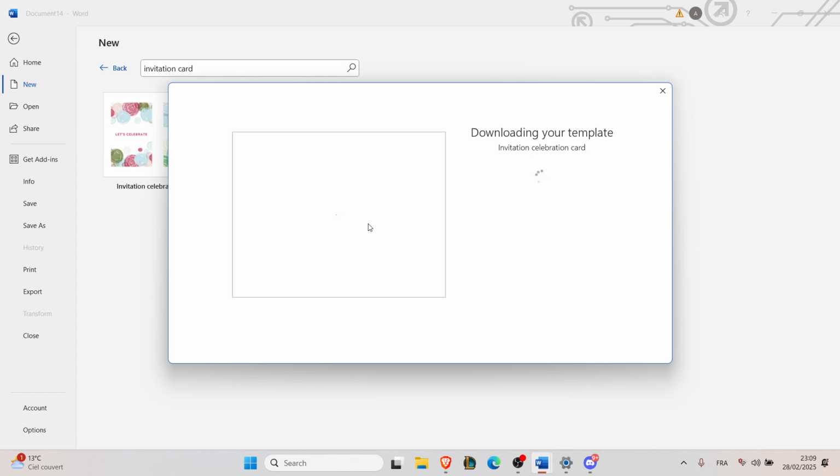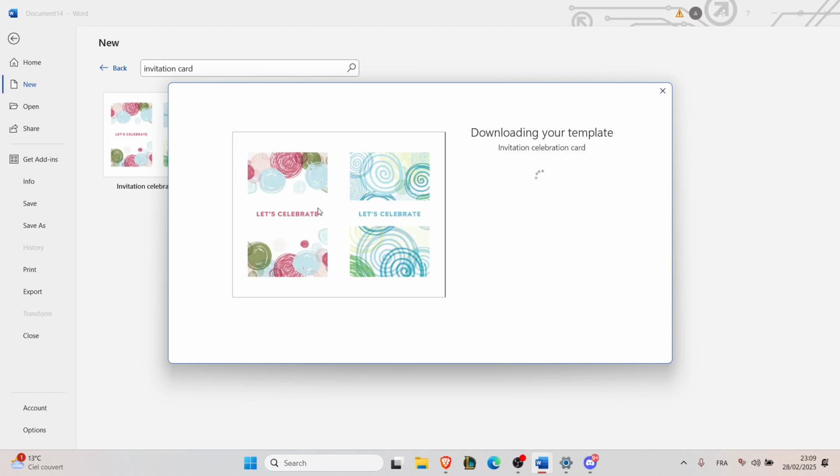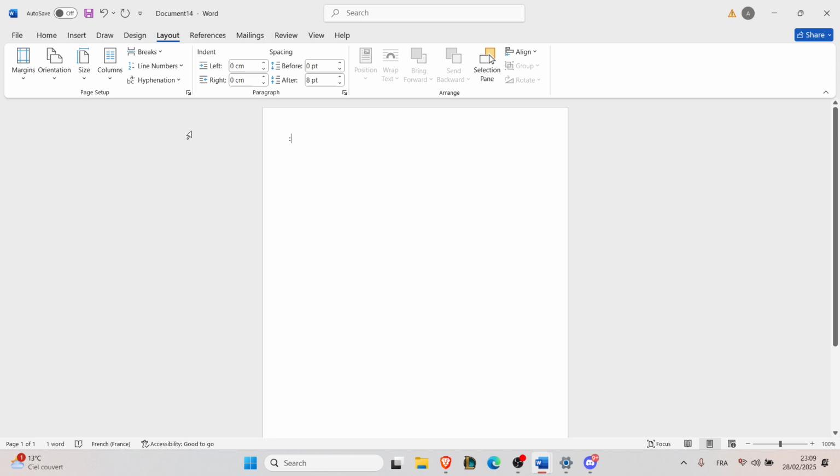The third step is to design a custom card, and to do that, just as you can see, this is the card I found, the invitation for celebration card. I'm gonna go to the next step, which is to design a custom card.